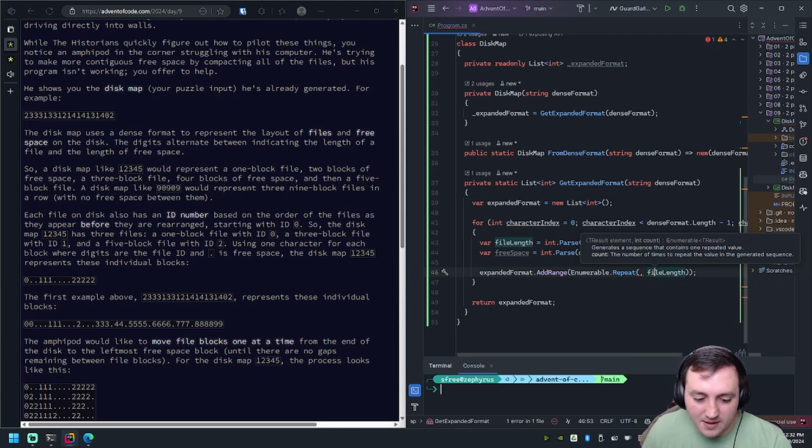And then I need the characters, excuse me, I need the characters that I want to repeat, or the number, I guess, in this case, that I want to repeat, which I don't have the number yet. Right? I don't have the number yet.